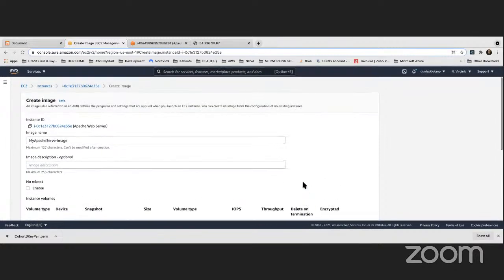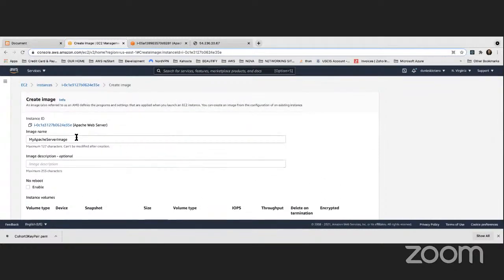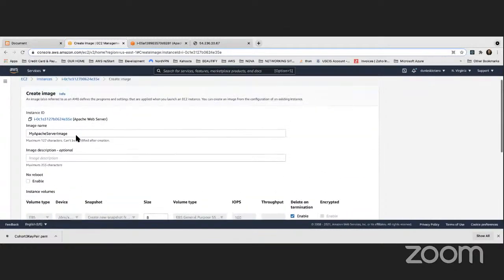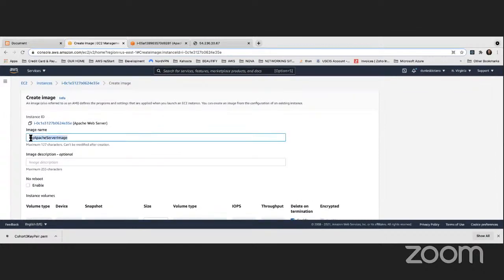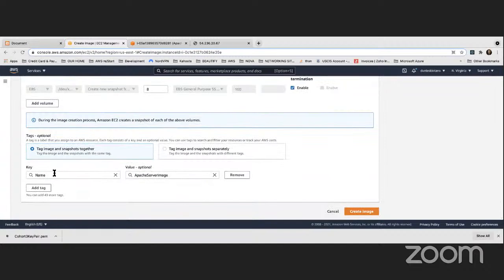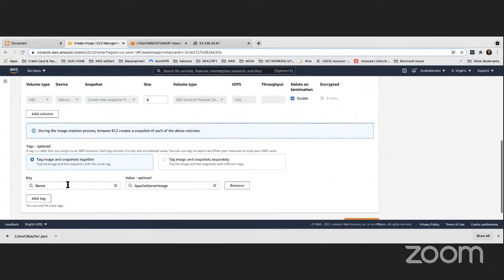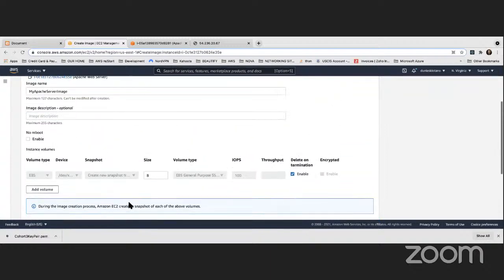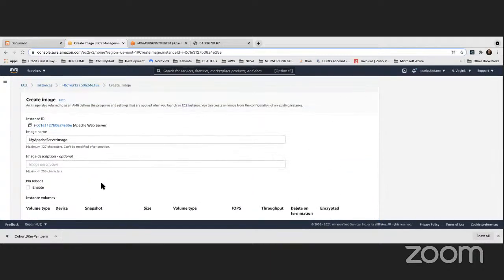Perfect. Is everyone here? So basically you put the name there, give it a name. The tags are optional. You don't have to do it if you don't want to, but I prefer to identify it, and you will understand why using tags is important later, even though it's optional.